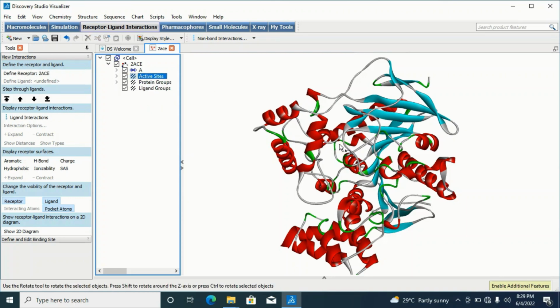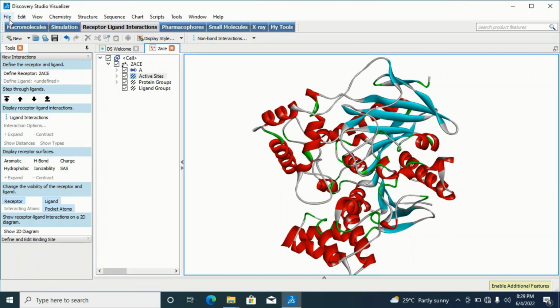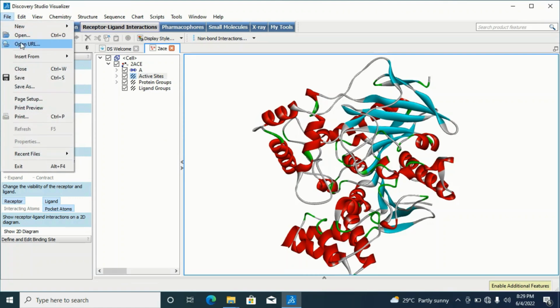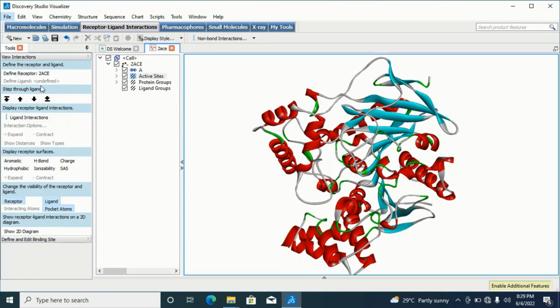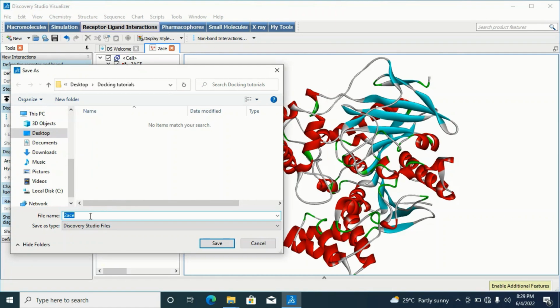So this is my protein now. It's very, very free now. So I can save this protein. To save my clean protein, I'll simply go to File, go to Save As, and it will ask me what name I want to save it as. I'll save it as cleaned protein.